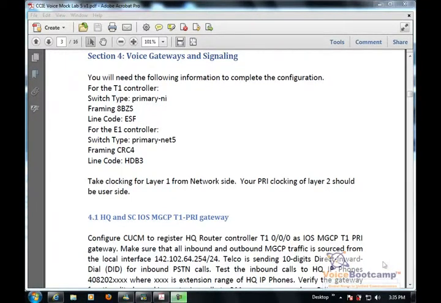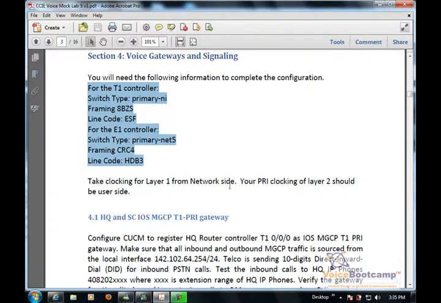In section 4 of CCIE voice mock lab number 5, I'm going to configure voice gateway and signaling. The HQ and SiteC router will act as MGCP gateway. We are to use the following information that is provided. Network layer clocking should be from the network side, and PRI clocking for layer 2 should be from the user side.